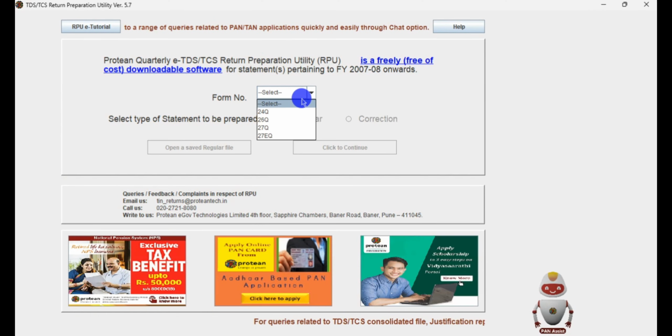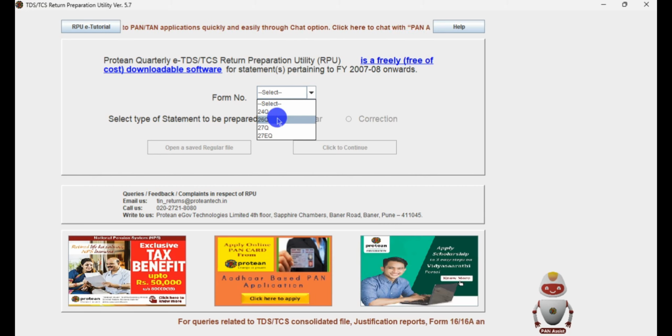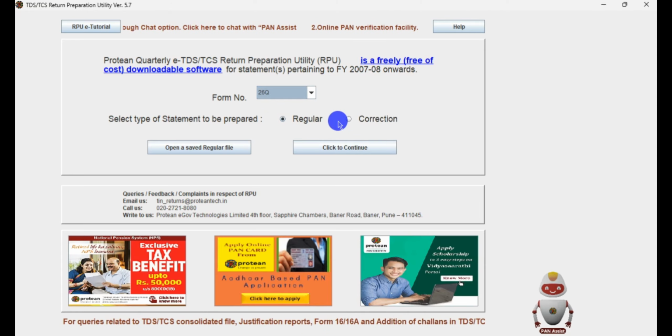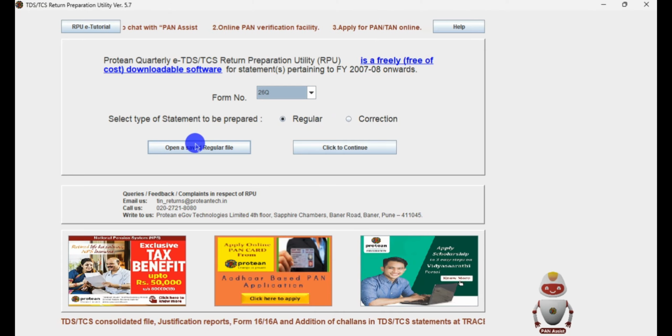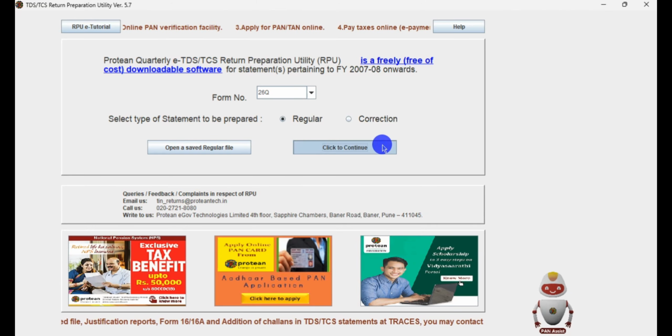The first step is you have to select which type of return you are going to file. 24Q is for salary and 26Q is for other TDS. So today I am here to file 26Q, so select 26Q, regular or correction. If you have already filed and you are going for a correction, select this option. You can also open from an already prepared file. Here I am going to prepare a new one, so click on continue.